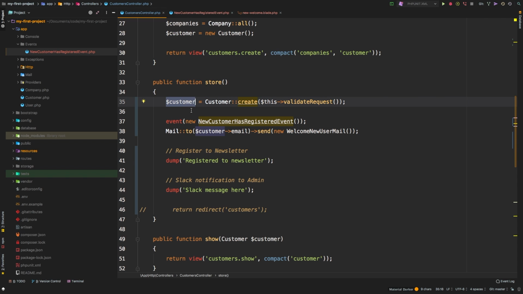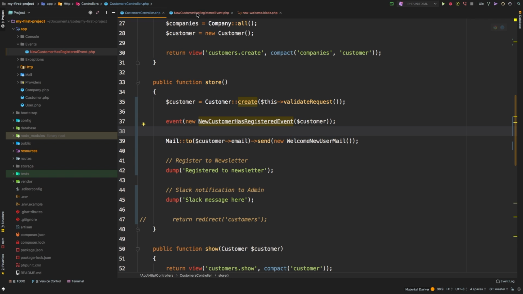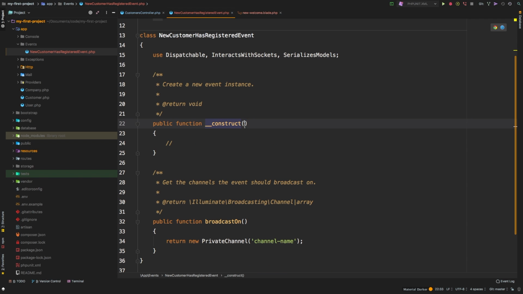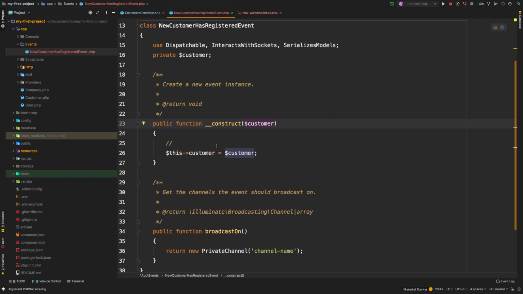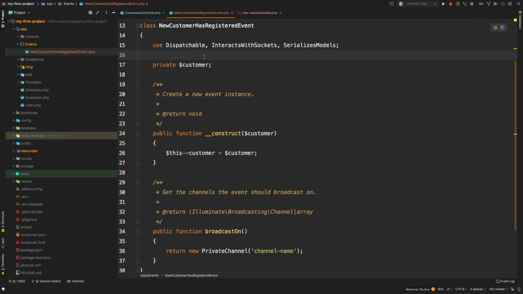So if you wanted to pass in the customer, let's go ahead and copy the customer. And you could pass that in right here, right into the event. And then in our event, we can accept that customer, and then we can actually initiate those fields and get them set properly. PHP Storm did it for me, but we added this line right here, private customer, and then we're accepting the customer here, and we're assigning that variable customer to this customer.